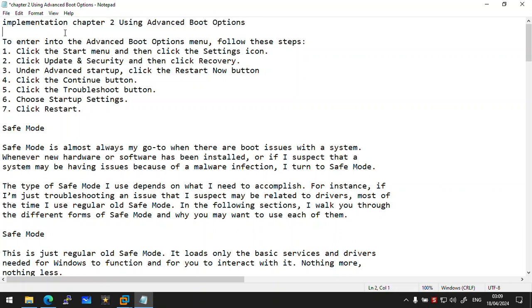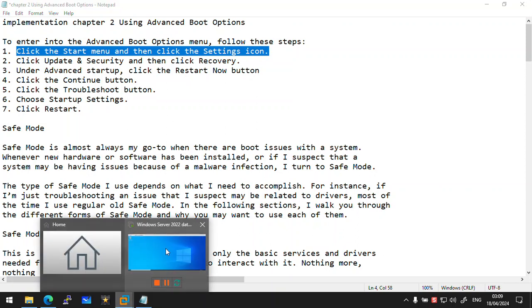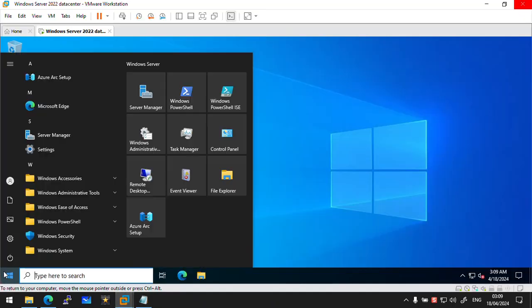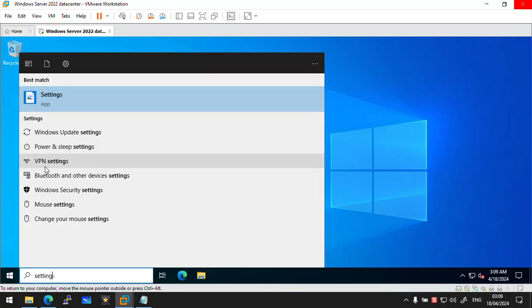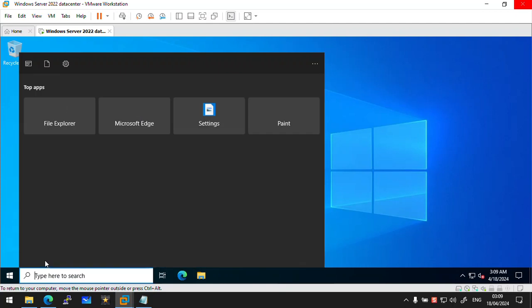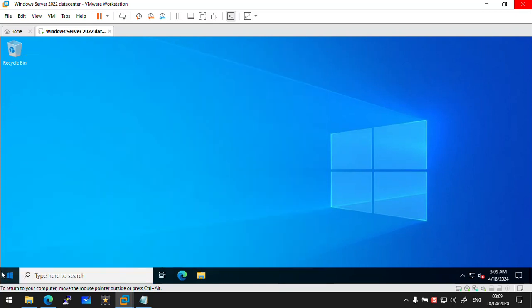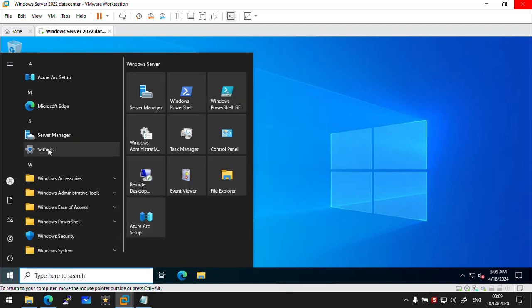To enter into the Advanced Boot Options menu, follow these steps. 1. Click the Start menu and then click the Settings icon.